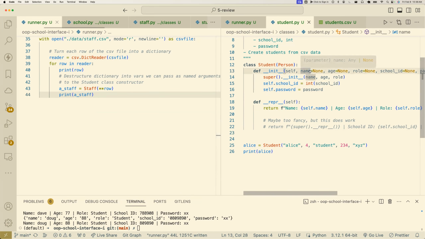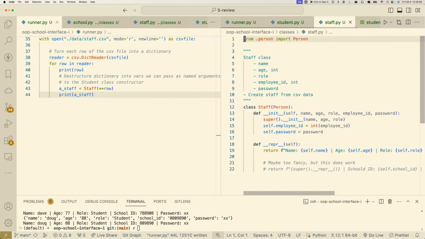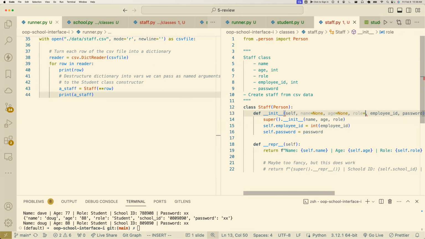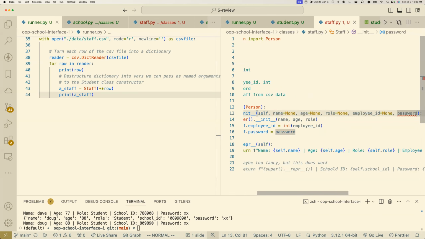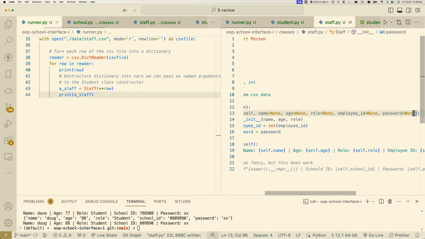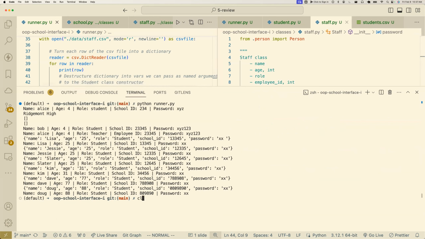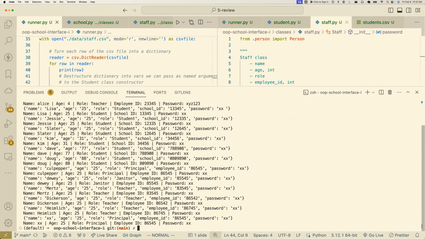And I am going to go over to the staff class. And I am going to modify this to be named arguments because I do like that pattern. The nice thing about named arguments is you can have a default and it doesn't matter what order you pass the arguments in, which can be nice. And let's see if this runs as well. And now we have a whole bunch of staff printed out.